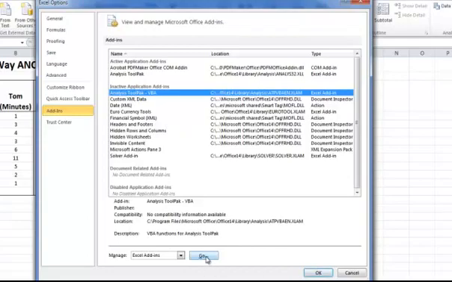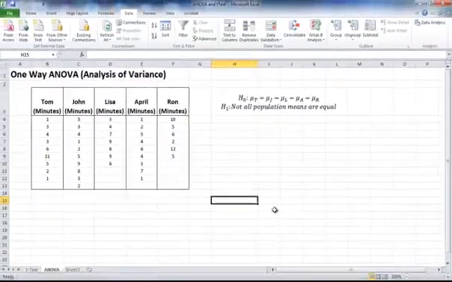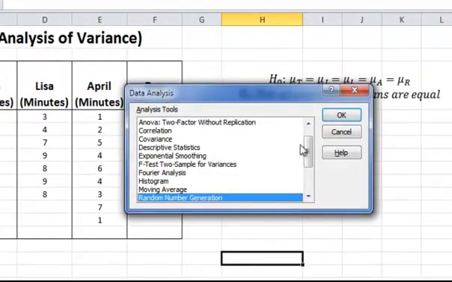So what we need to do is click Go, because that's going to bring up the menu with the Excel add-ins in it. Then we choose the analysis tool pack, and you can see I already have that checked. If you do not have it checked, you'll need to check that and then click OK. I'll just hit cancel since I already have that installed. Once you have that installed, you can use that to conduct the one-way analysis of variance.